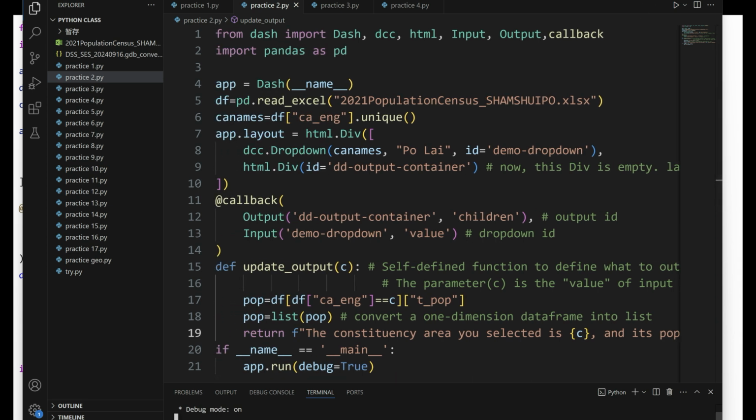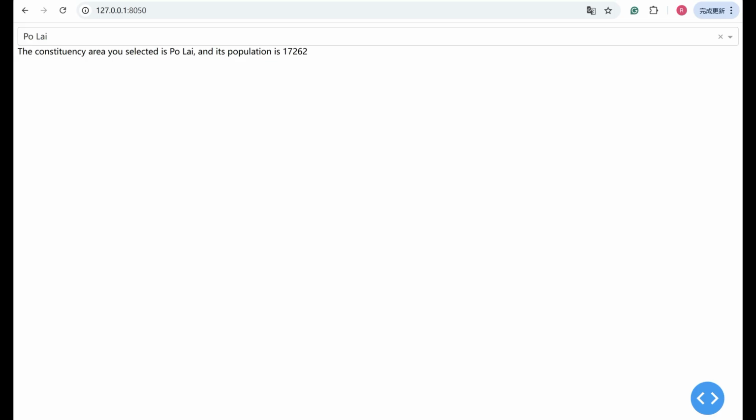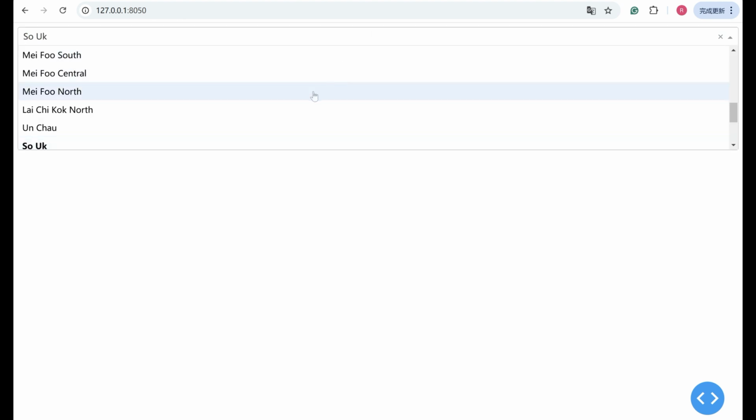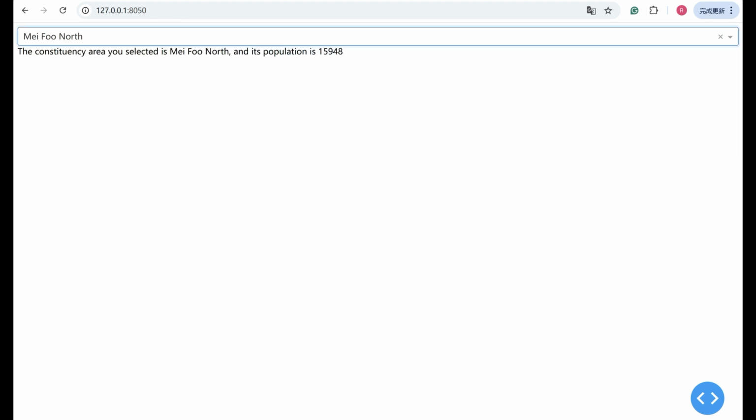And then run it. Still, you will get an address. Okay, you get the address. And then copy paste this address, go to your browser. See, this one is slightly different from the first one. It has the population information.